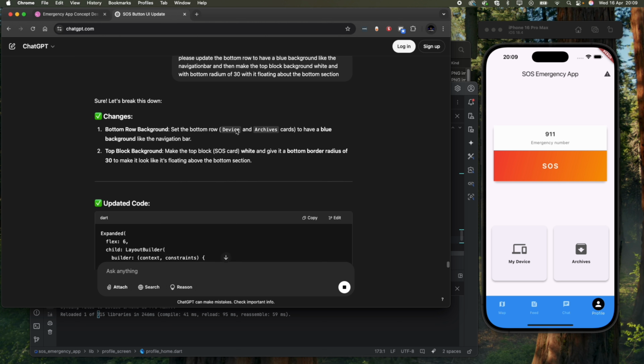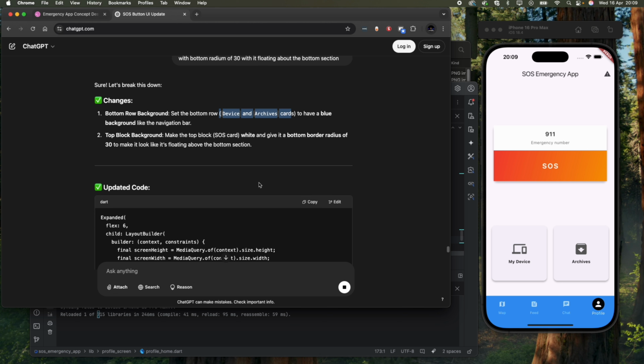Bottom row background set, and it tells you which section, yes, to be blue. And then top block, make the SOS background white, add border radius of 30 and make it look like it's floating above the bottom section. So full code, please, so I can just copy paste the whole thing. And that is the SOS card. So I can always reference it as SOS card from now on.